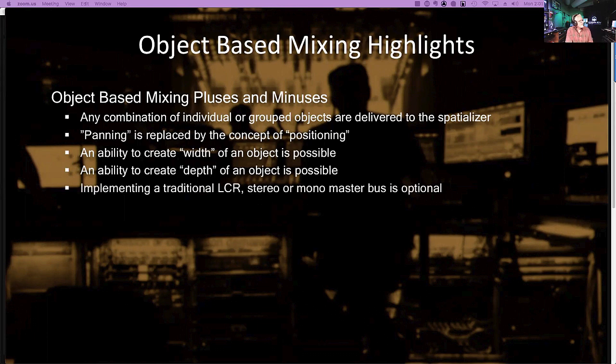Cool thing about it is implementing a traditional LCR bus. You can even implement stereo or mono. If you want to go back to those and implement them in this, you can certainly do those as objects. I don't think you really are taking advantage of all of the coolness of spatialization and all the positives of it if you do that. But I think LCR is the only viable option for me. If I was going to do it, that's probably the only bus-driven workflow I would do in spatialization.